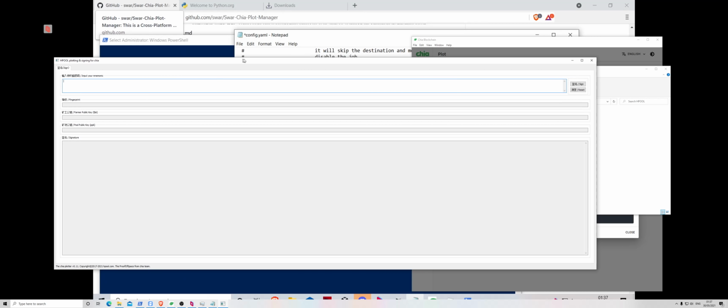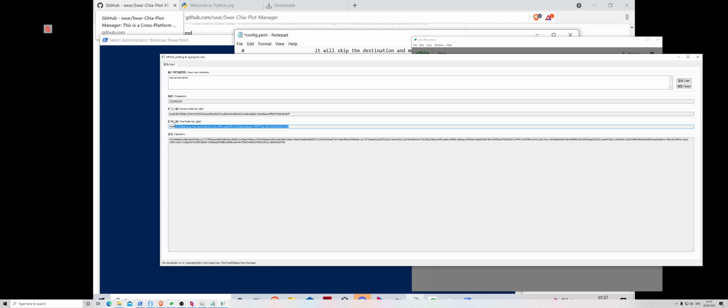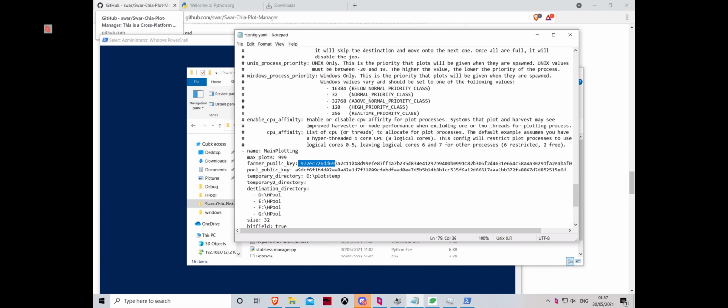If you put your keys here, I'm just going to put random words. You will notice that it generates from this public key, but you need to make sure you don't add the 0x, okay? You don't want the 0x. You want to select it without the 0x, and put it into here, into the correct positions.